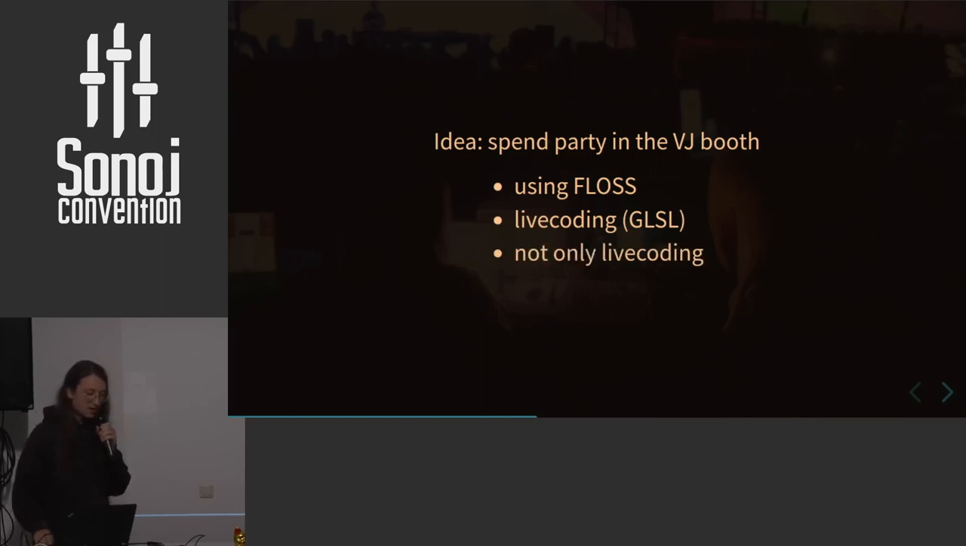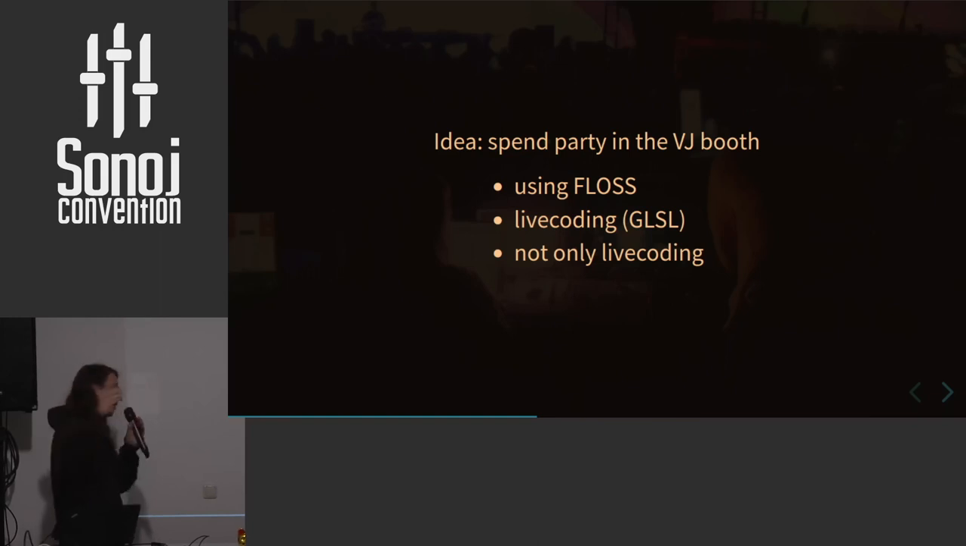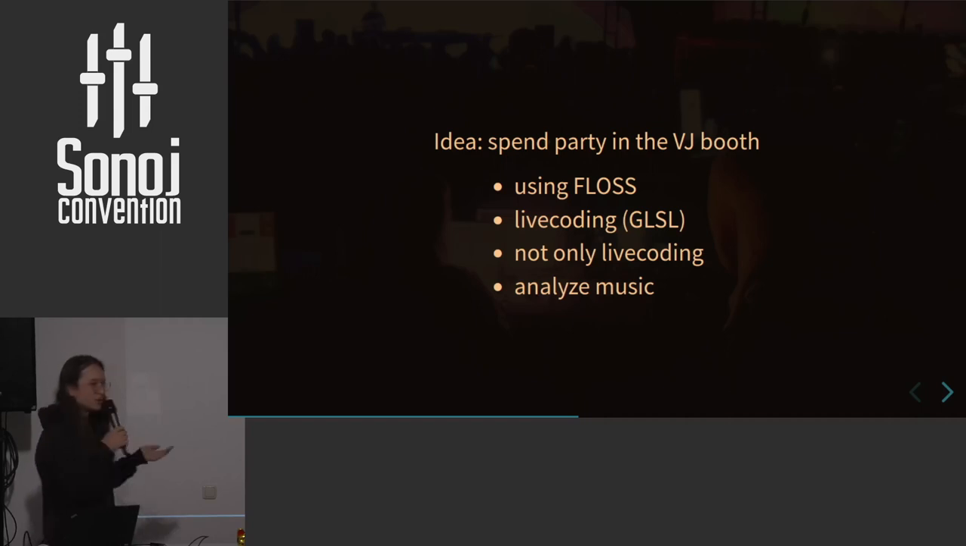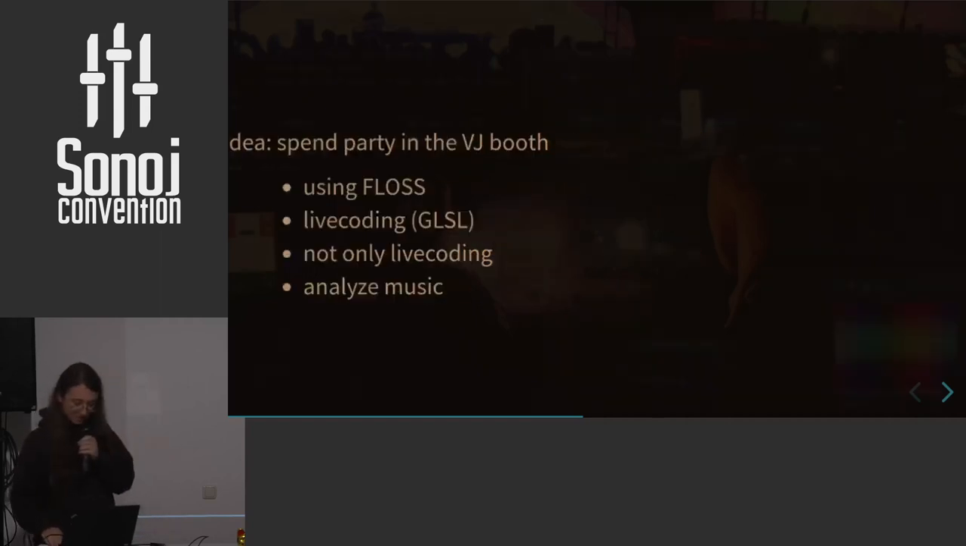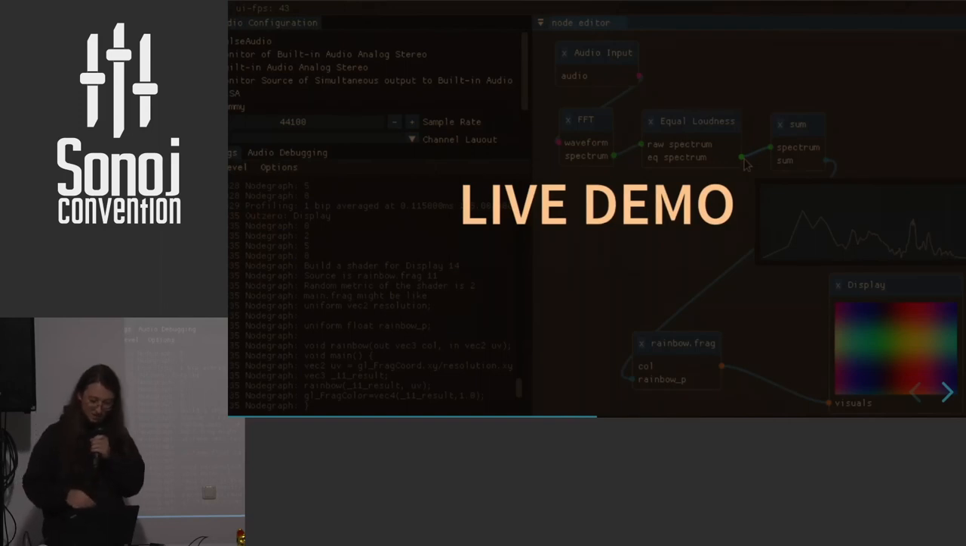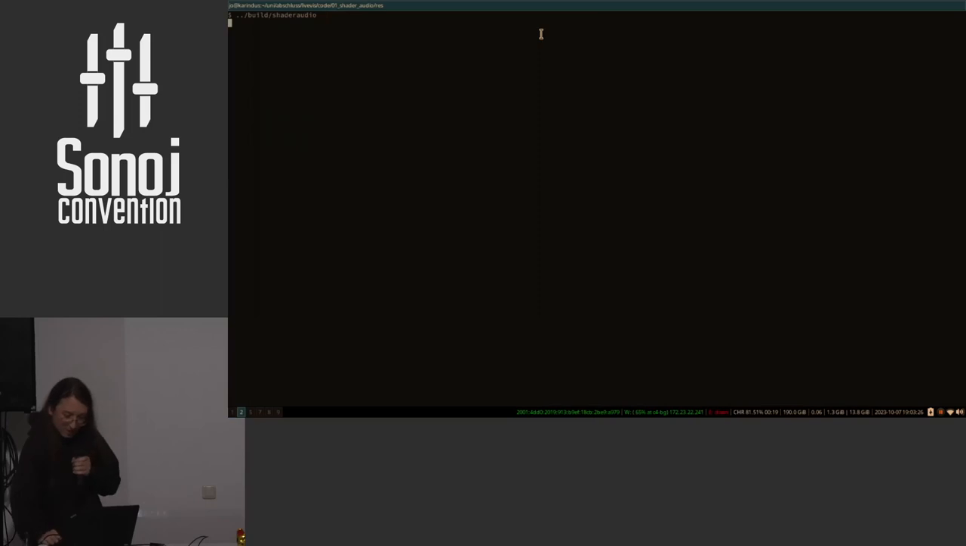And I would like to not only write shader code in the VJ booth, but I would also like some kind of user interface where I can put everything together and also kind of drive my shaders with the music. So what I came up with is a node-based user interface. It looks like this.